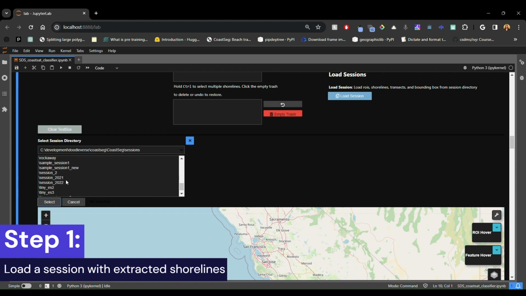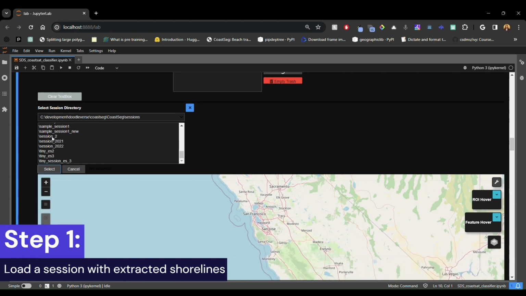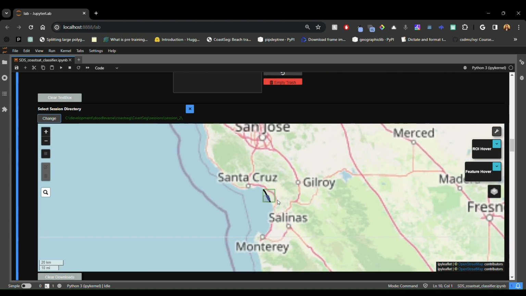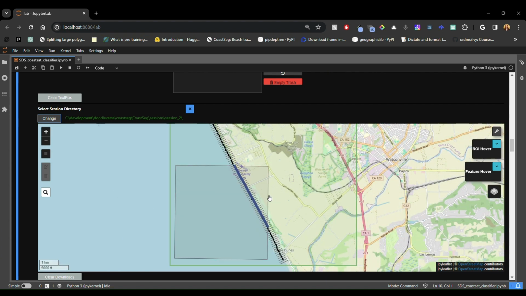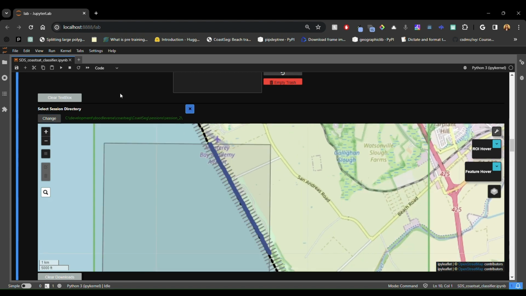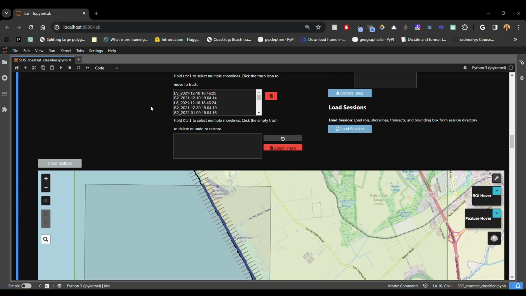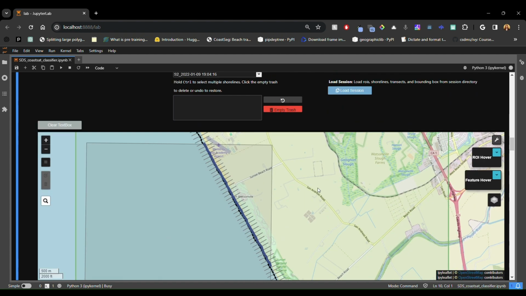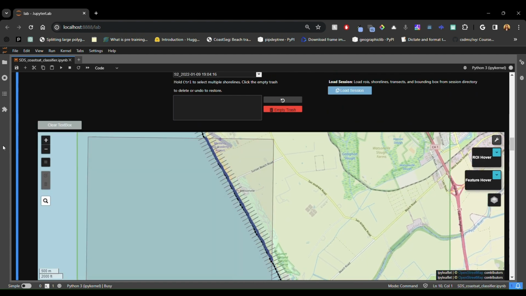So I'm going to load in a sample session I made earlier called Session 2 onto the map. And as you can see, it already loaded our first extracted shoreline. And let's show how we can load multiple of these extracted shorelines on the map. Let me position this a little better.